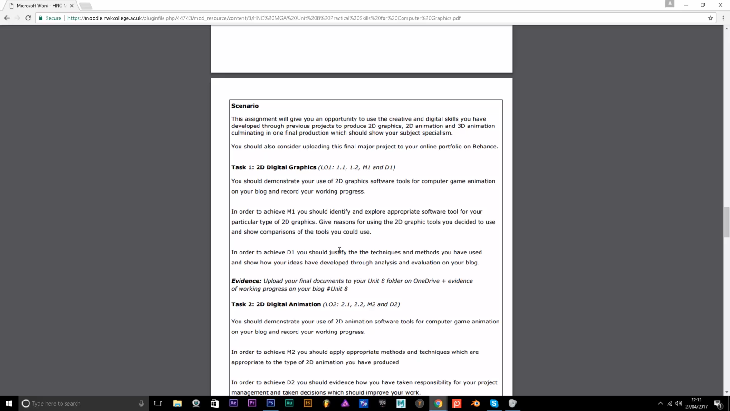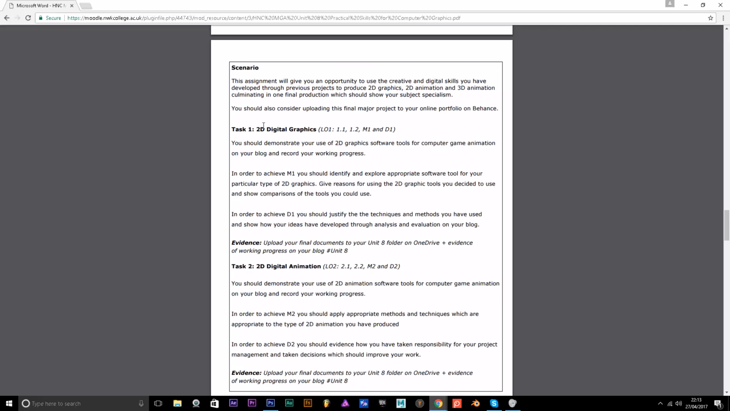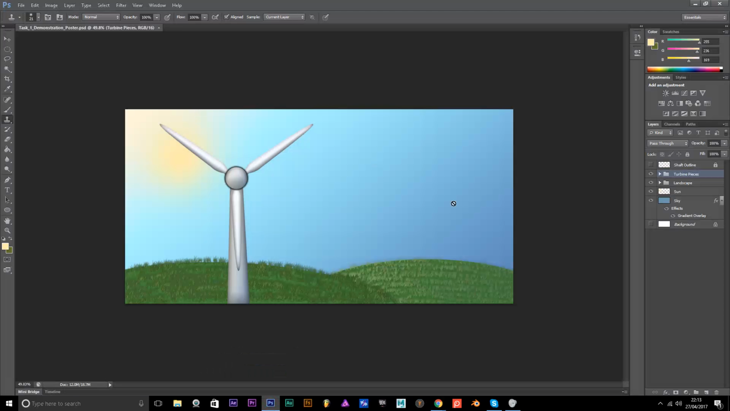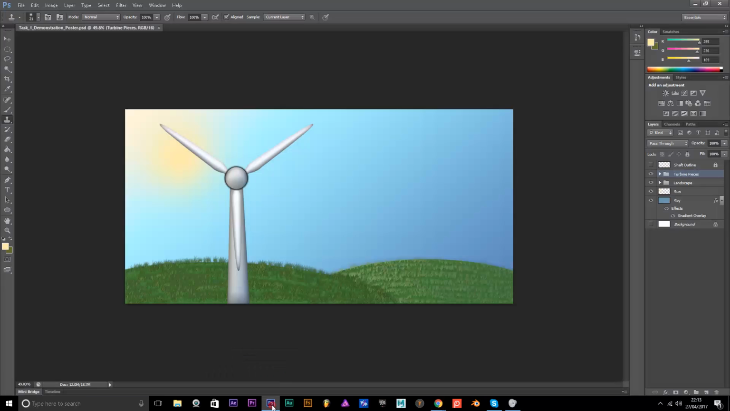But that doesn't mean that I don't blog. Eventually I will have to put this up onto my Behance. So my argument now is, I believe personally that my task 1 is done, which is the 2D digital graphics. I have created my 2D digital graphic. The next task is 2D digital animation, which I will explain further in the next video.